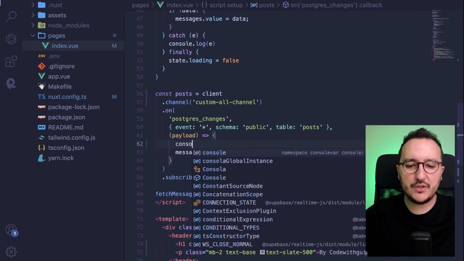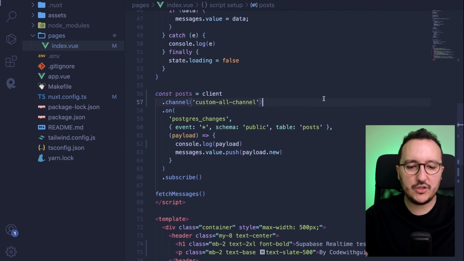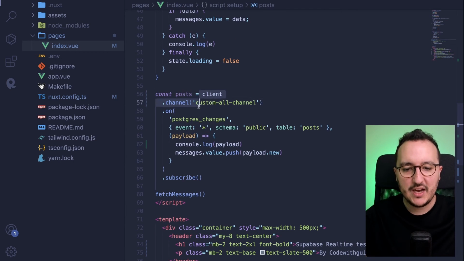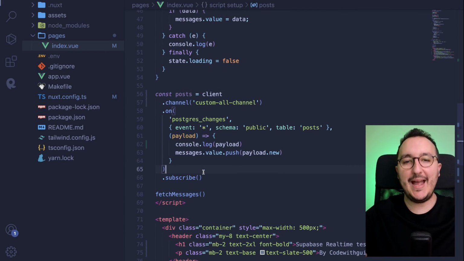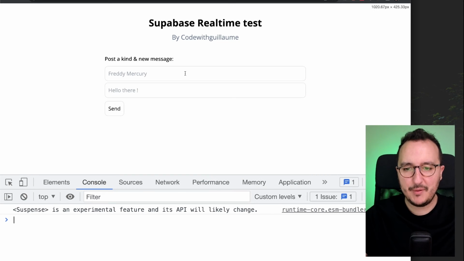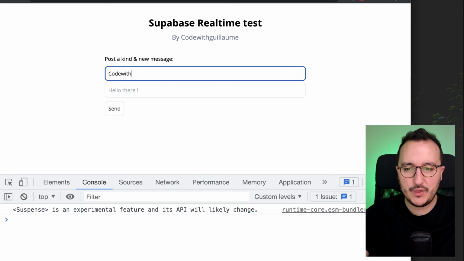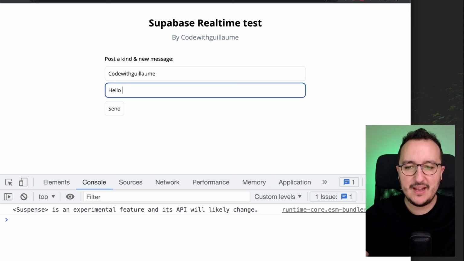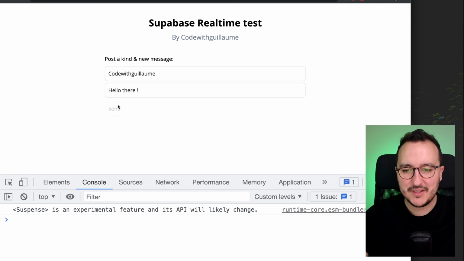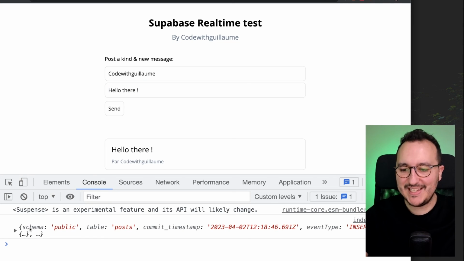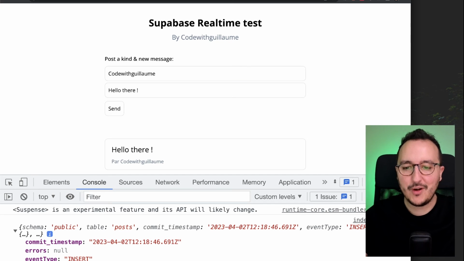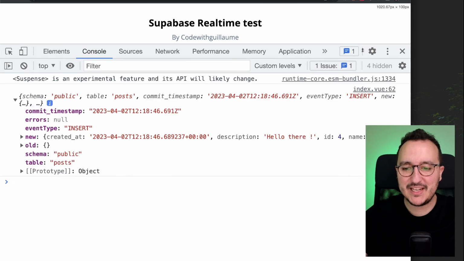So I'm going to console log my payload here just to see if I get an answer every time I push a message. Here it is supposed to answer. So I'm back in my app. Now I'm going to say code with Guillaume, and I'm going to type hello there, and I'm going to click on send. And look at this, I got an answer from my subscribe, and I got the message down there.